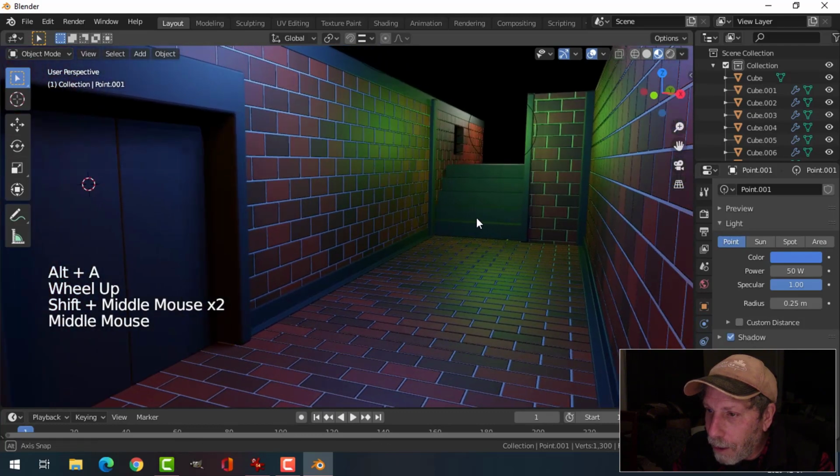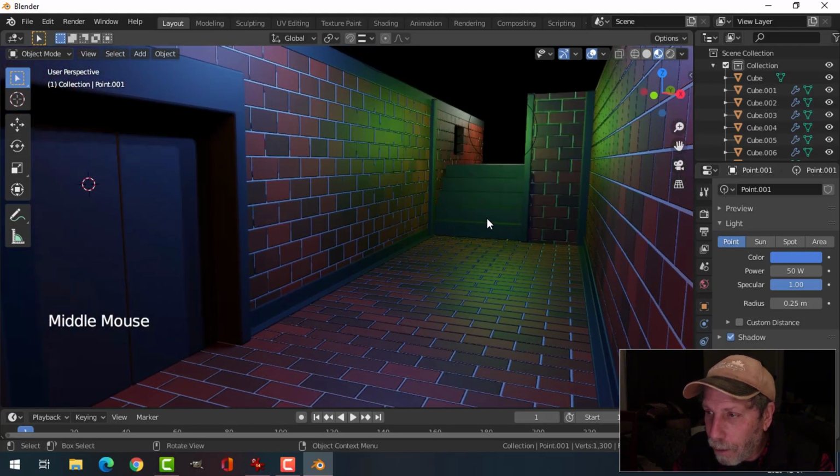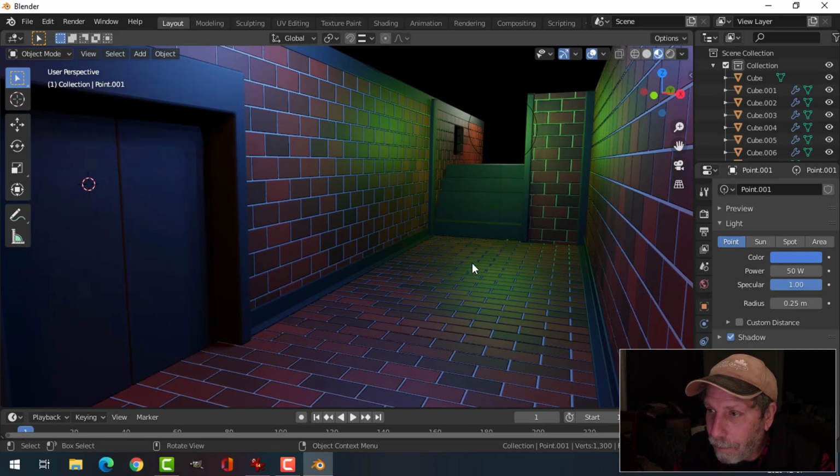So anyways, I just wanted to show you that quickly, and hopefully that helps working with bricks. And like I said, I'll link you to some tutorials on how to grunge up these bricks and make them look a little bit more realistic if you're interested.